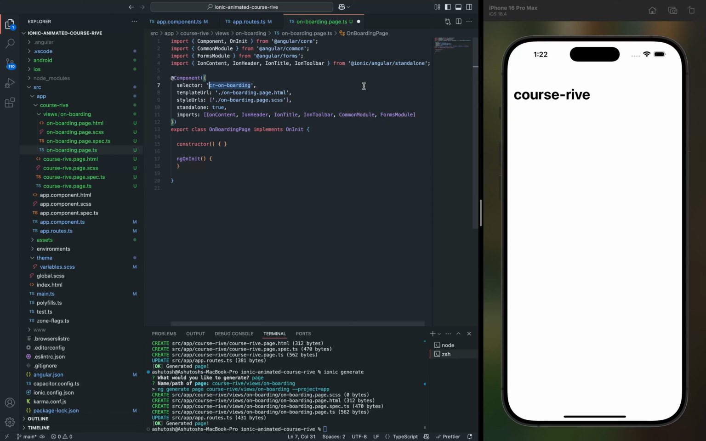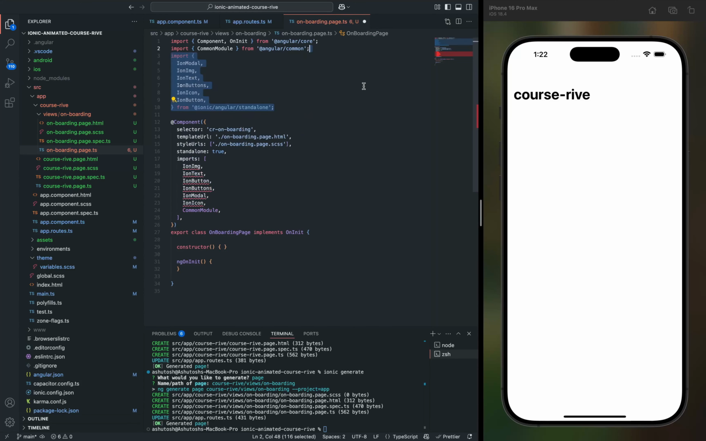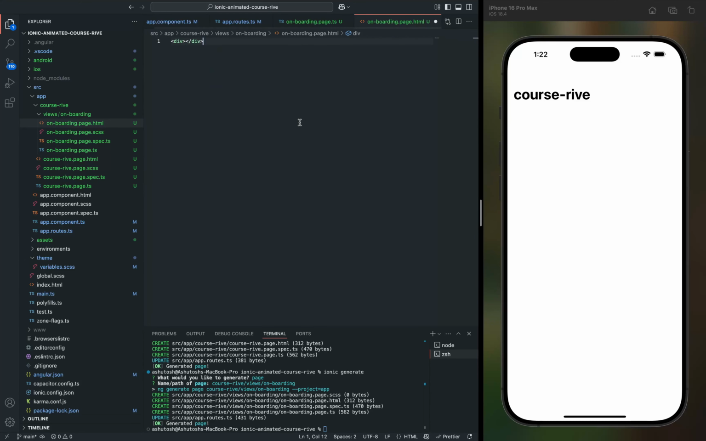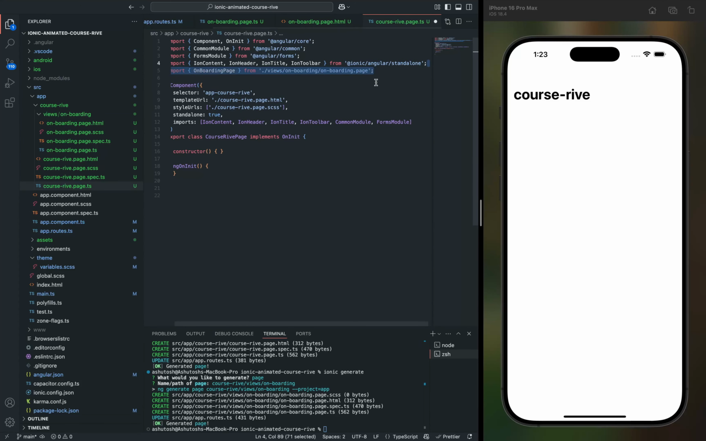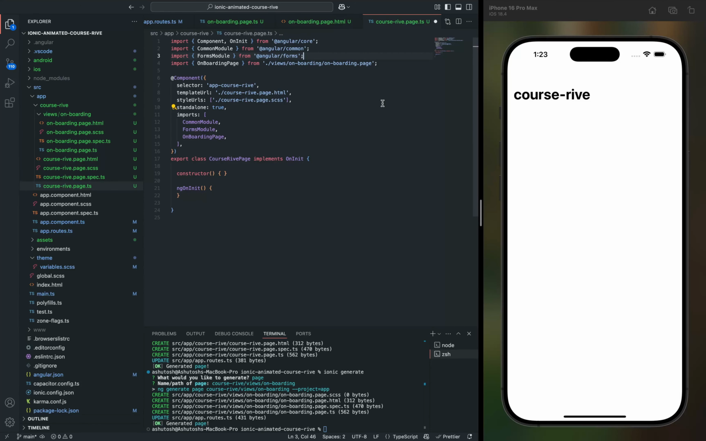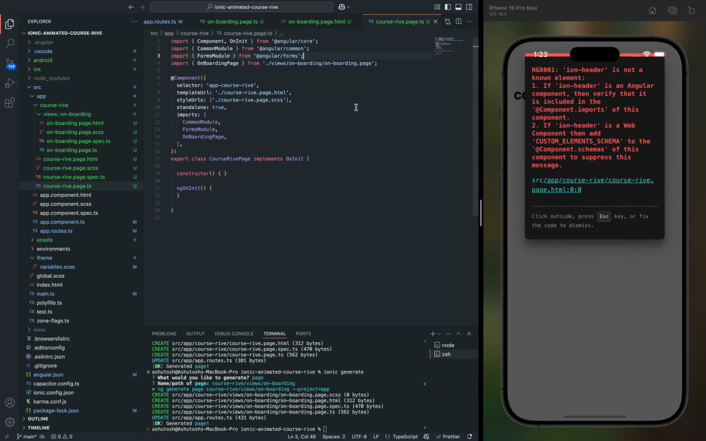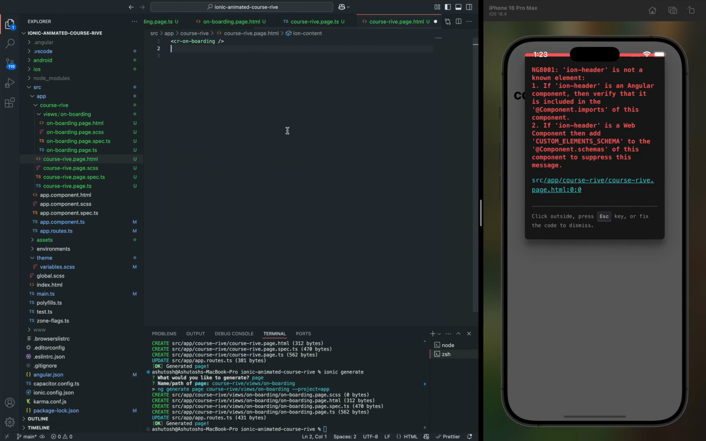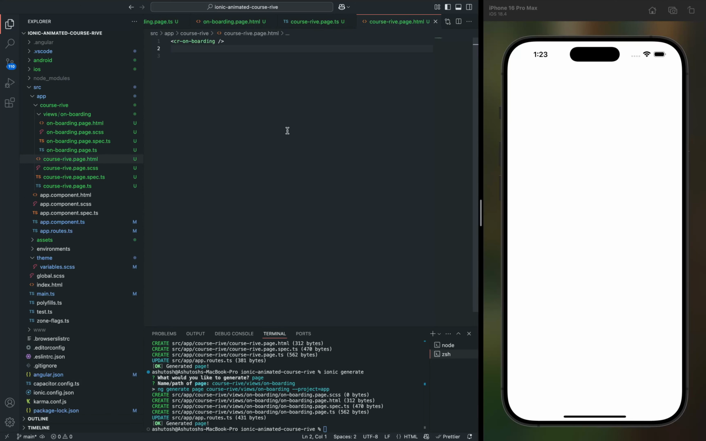I'm renaming the component selector to cr-onboarding, where CR stands for Course Rive. This naming convention isn't required, but I'm going to follow the same for all the components that we're going to create. Since we're using standalone components, we need to import all the required Angular components and modules manually. So I'm just going to import them all at once that we're going to need for this component. Let's replace the default HTML with an empty div. Now to see the UI, we need to import our onboarding component into the root with other necessary imports. It's obviously throwing an error because we have removed their imports, so we're just going to replace the root component's HTML with our cr-onboarding tag.